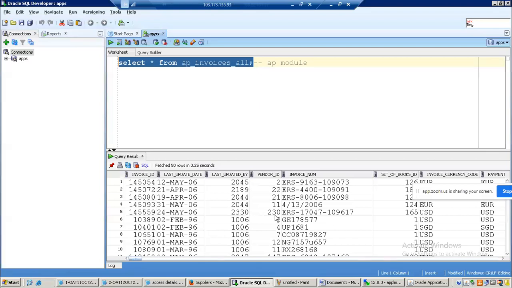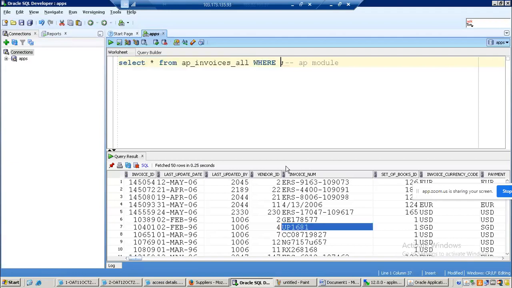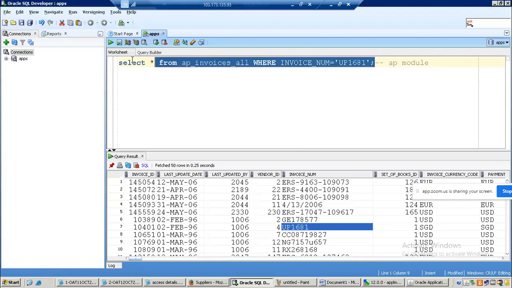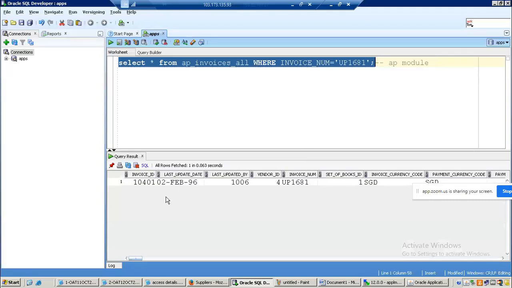Suppose you have created the invoice in the Oracle application, that invoice number is something like this only. Okay, this one we have created in the Oracle application. Whatever invoice we have created, where invoice number is this one. So this invoice I have created, and whatever details we have entered, we can see it from the back end also. See, for this invoice number, the invoice ID has been created.